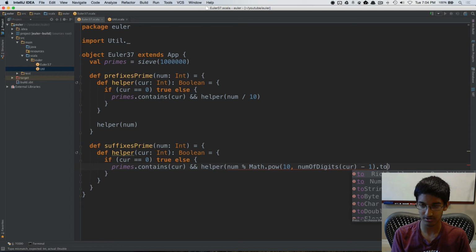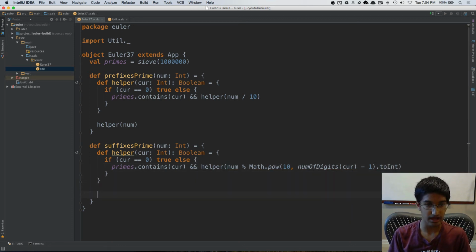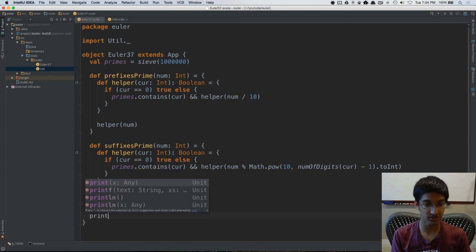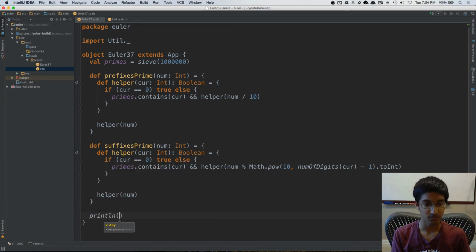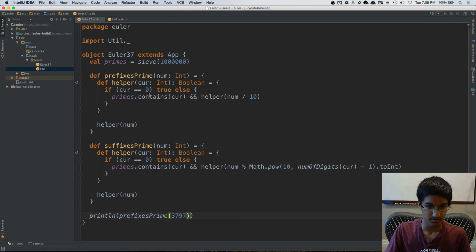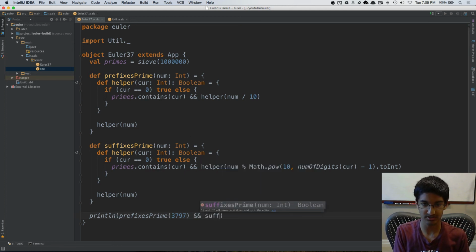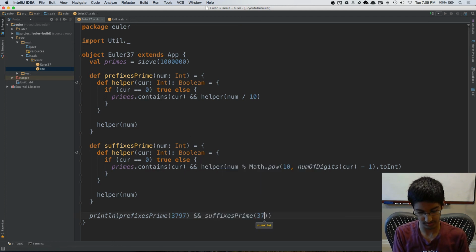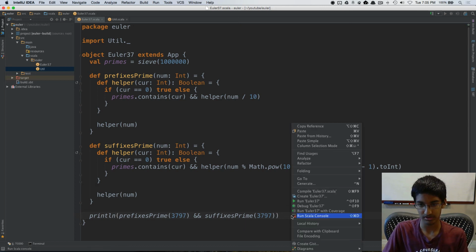And I need to do math.pow to int because we want to work with integers here. And I'm going to call helper with num here. So now we have a check if the prefixes are prime and the suffixes are prime. For a quick check to make sure this is working, we can do prefixes prime of 3797 and suffixes prime of 3797. I can run this.